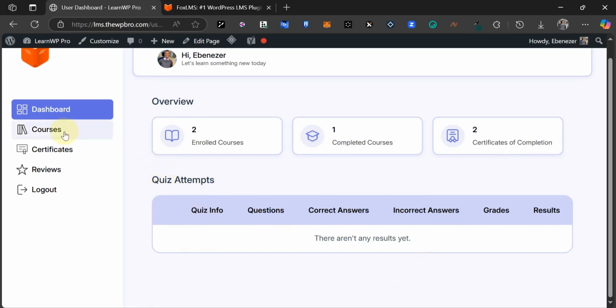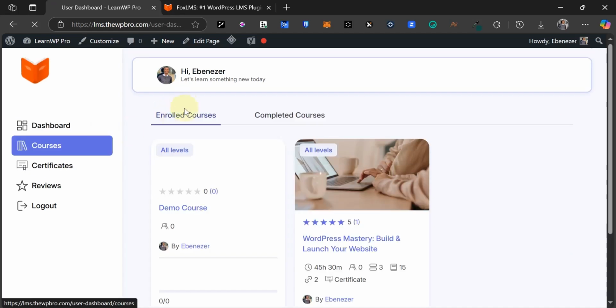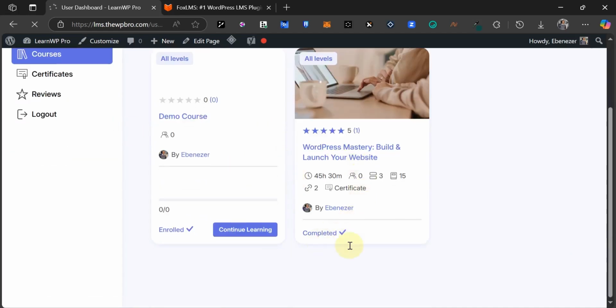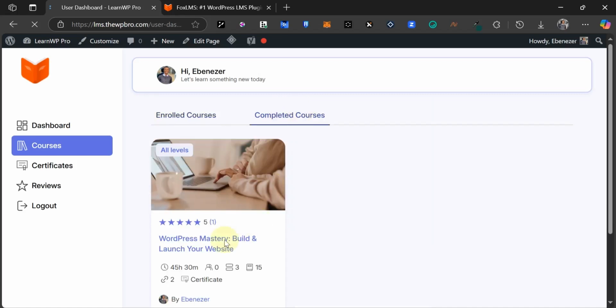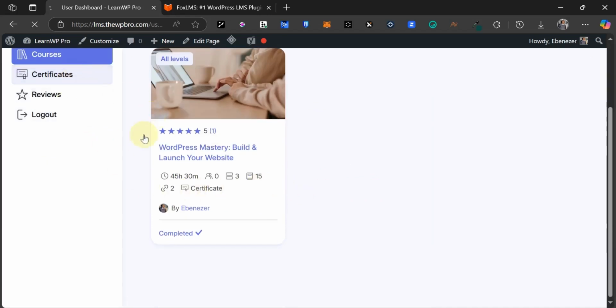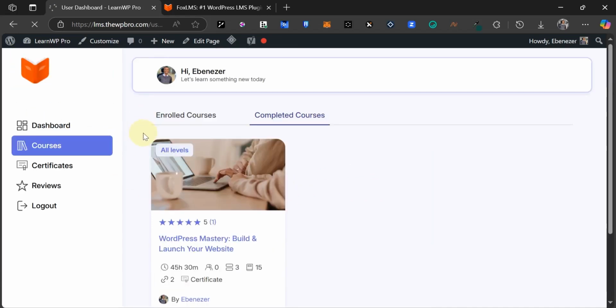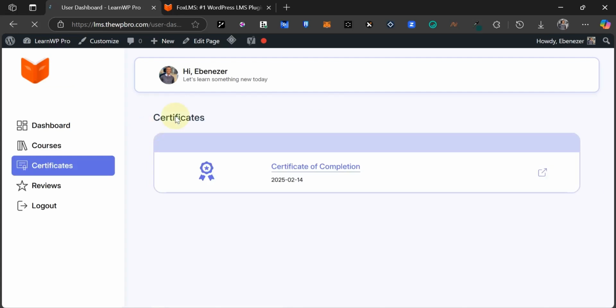And moving on, we're going to check our courses. Under courses, you're going to see all the courses that you're currently enrolled in and the ones that you've completed. As you can see, I've completed these courses, and by the time I switch to this tab, you're going to see that the course is going to appear under the completed courses. And also we have our menu for certificates, where you can see all the certificates that you've gotten from several courses that you've completed on the platform.